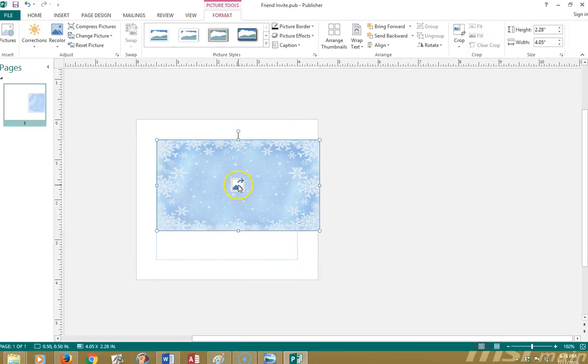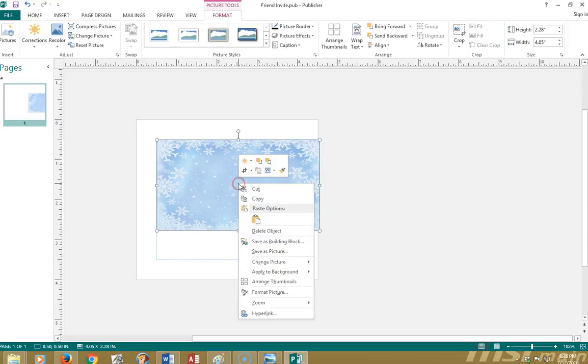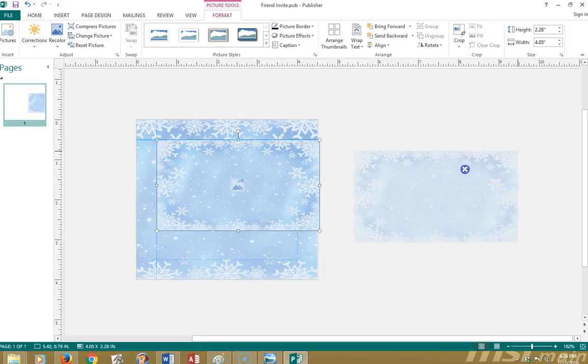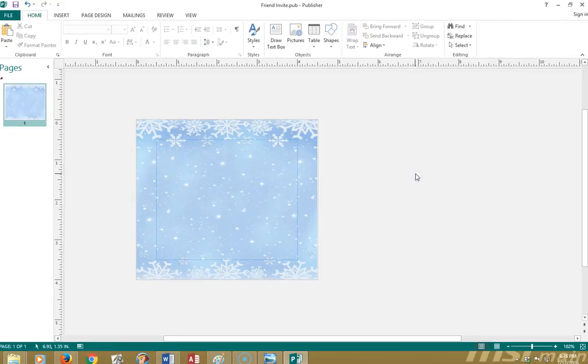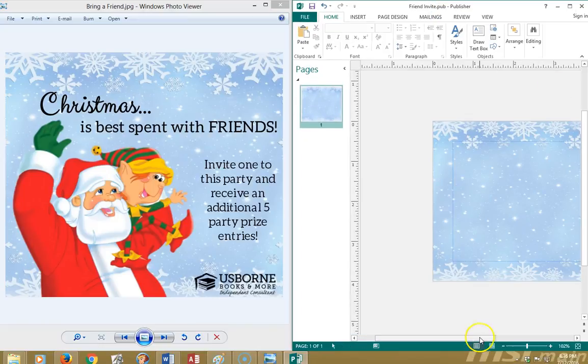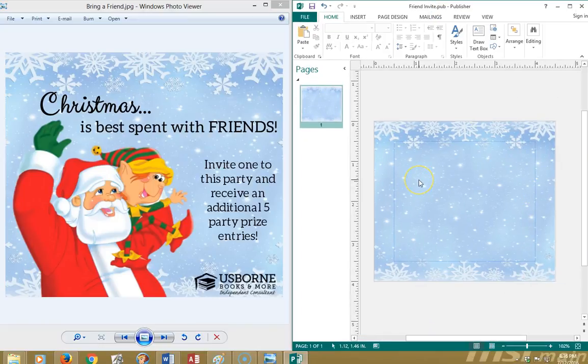But if you right click on that, you can click Apply to Background as a fill, and there you will have it as the background instead of this picture, and then you just delete that one off. So either way is a good way to get that background.